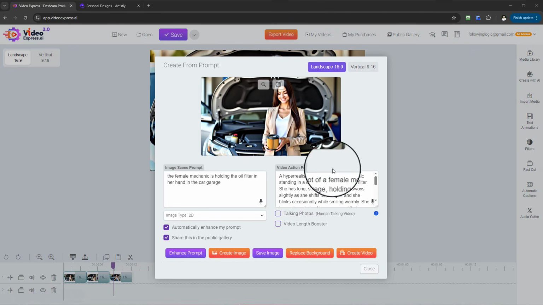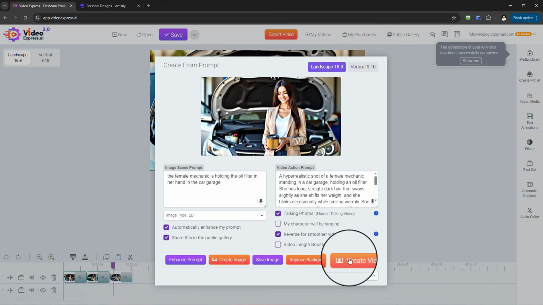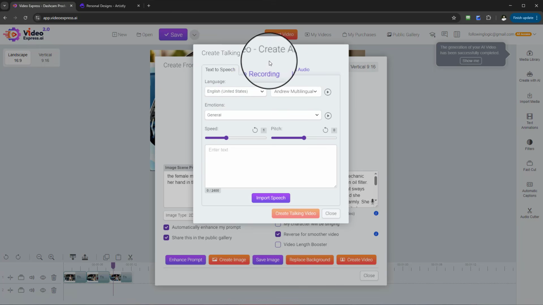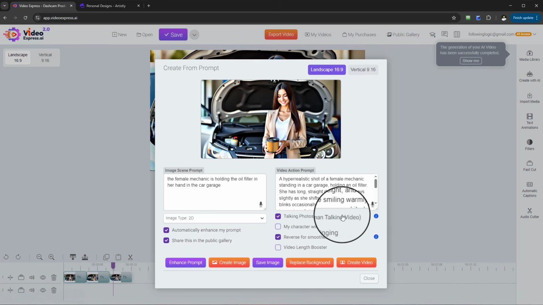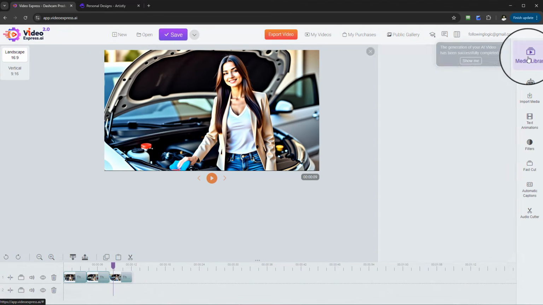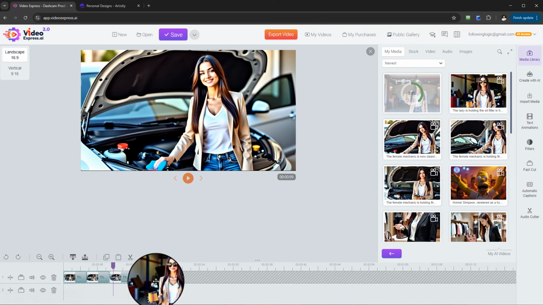Anytime, I can actually select talking photos. Okay, I can do video length booster, etc. Now with this, if I go create video now, guess what? You can actually have text to speech, voice recording, or you can import your own audio. So you can have it as a talking video. Okay, so let's go back to the media library, because another video is being done. 1, 2, 3, and there we go, one more.